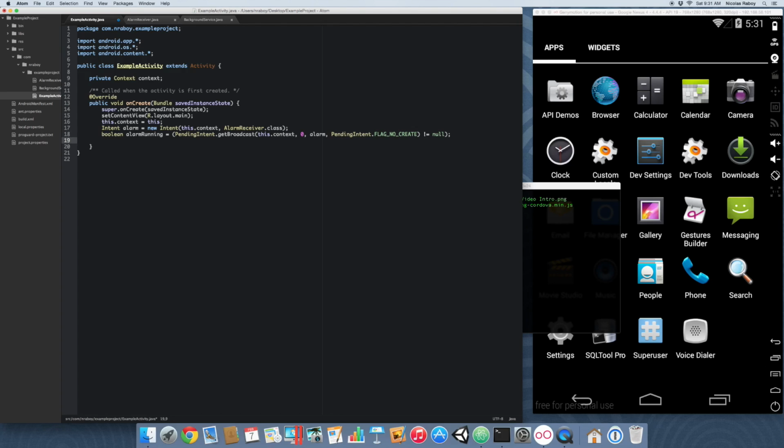So the final thing is we're going to see what happens if it is and isn't running. So if alarm running equals false, so it's not running, that means that we have permission to set it up now. So we're going to say pending intent equals pending intent, and I can never spell it for some reason, dot get broadcast this dot context 0 alarm 0.